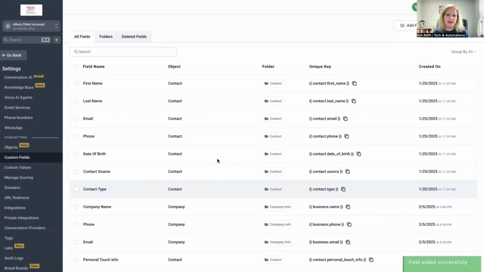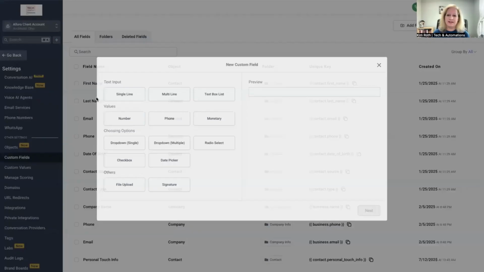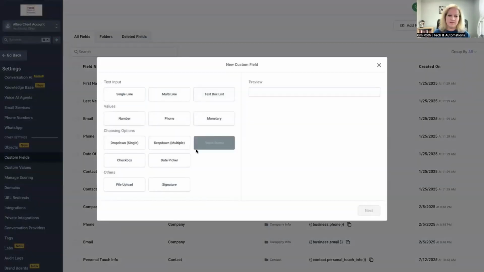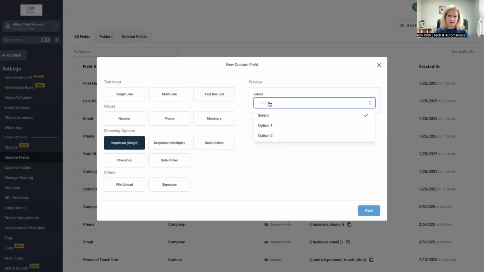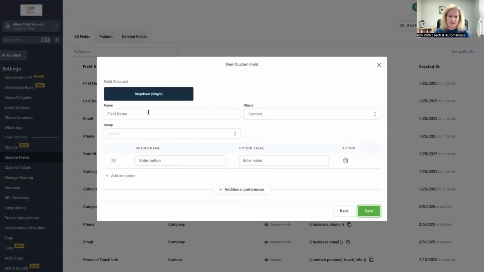The other field that I want to create while we're here is an opportunity status. So when Jen and I were talking, we both really love color coding so that at a glance, we can really see what is happening with our contact. So the other field that I'm going to create is going to be a drop down. And I am going to call it opportunity status. This object type is going to be opportunity because I want it to show on the opportunity card. And then for the group, it's going to be opportunity details.